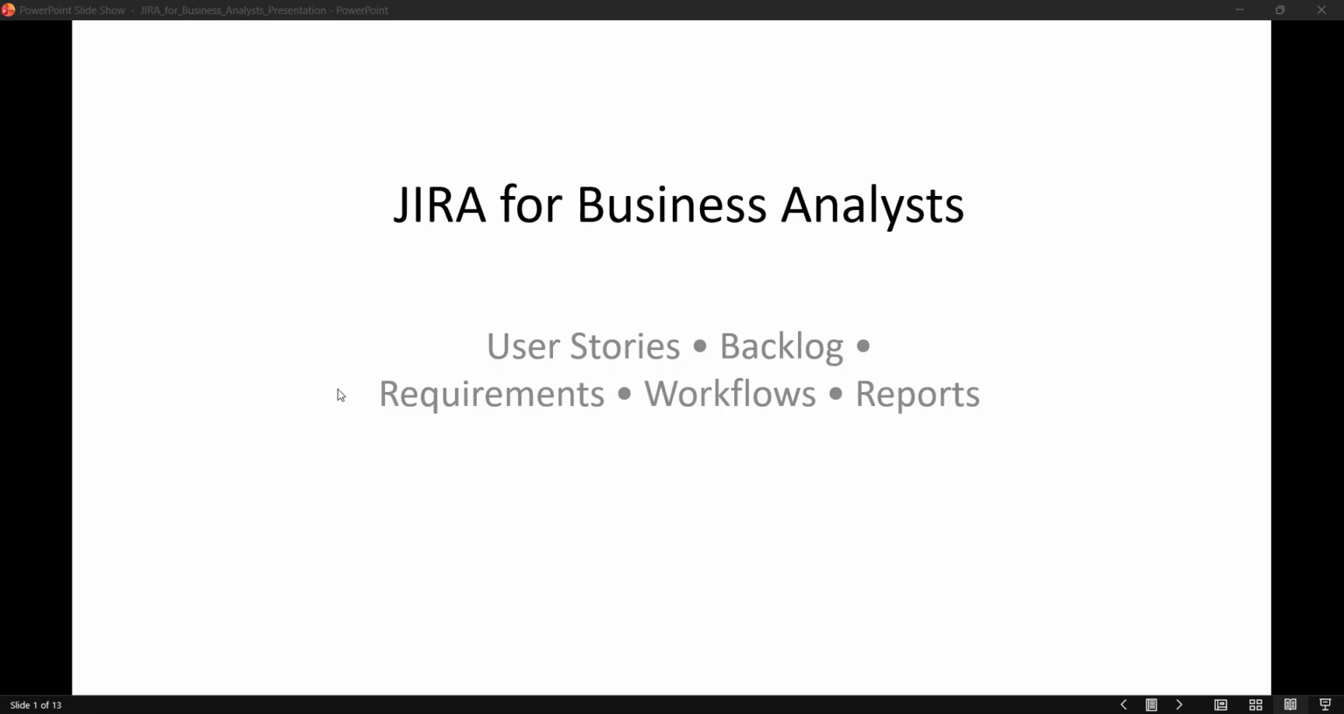In this presentation, we'll explore how business analysts use Jira to manage requirements, write user stories, handle acceptance criteria, refine backlogs, and collaborate with the teams. Jira is one of the most important tools in agile environments, especially for BAs, Scrum Masters, and product owners.